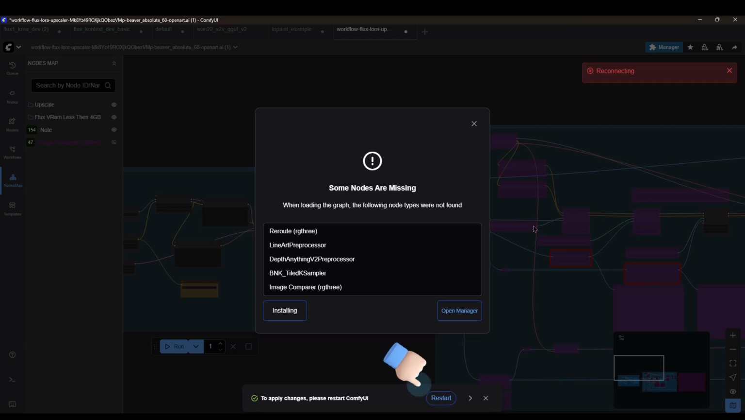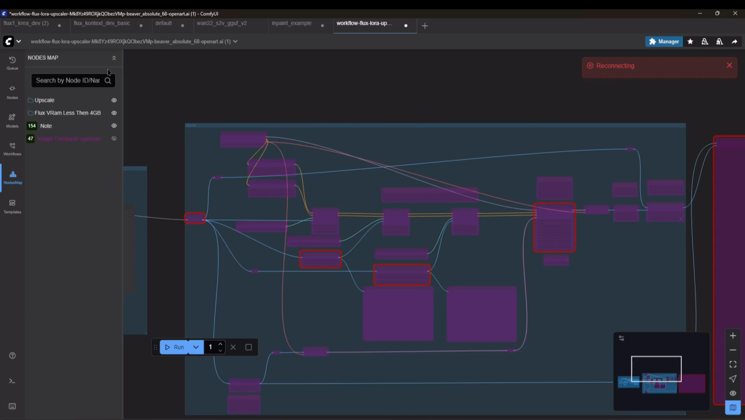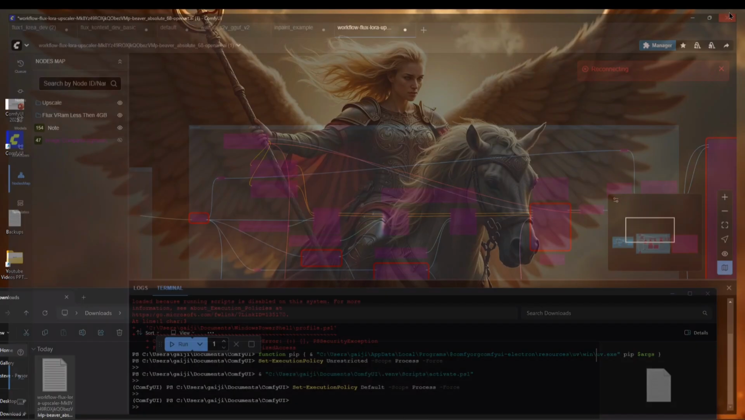I'm going to restart. But if you look at the nodes here, you'll see some with red around it. And that means that those nodes are missing or don't work. And sometimes it'll be an update, but most of the times you need to install them. Just like this one, I didn't have those particular nodes. Now, as you can see, it's not reconnecting right away. So I'm just going to go ahead and close the ComfyUI and open it back up.